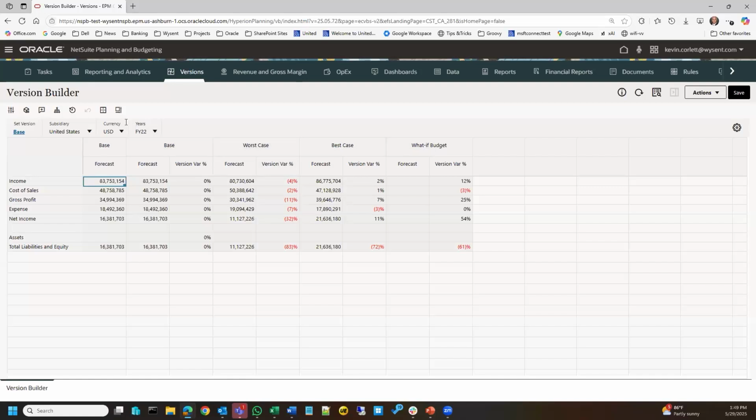You can name them what you want and create more if you want. As you go through, we can copy the base version into any one of these other versions and then go in and manipulate those in the same way. We would just change, at the top of those screens, the version we want to work with from base to worst case and put in tighter reductions to expenses, say, or maybe lower assumptions on revenue. In best case, increase revenue assumptions. So that's our version builder.